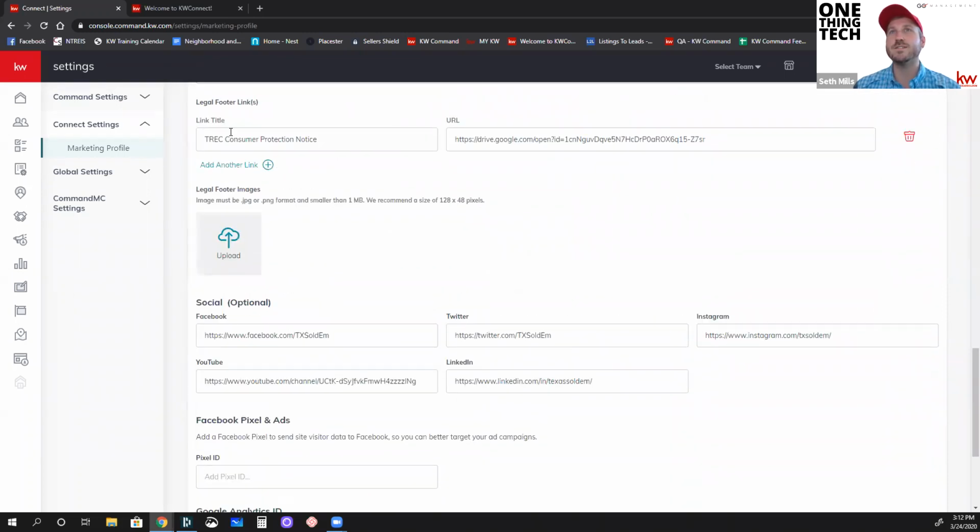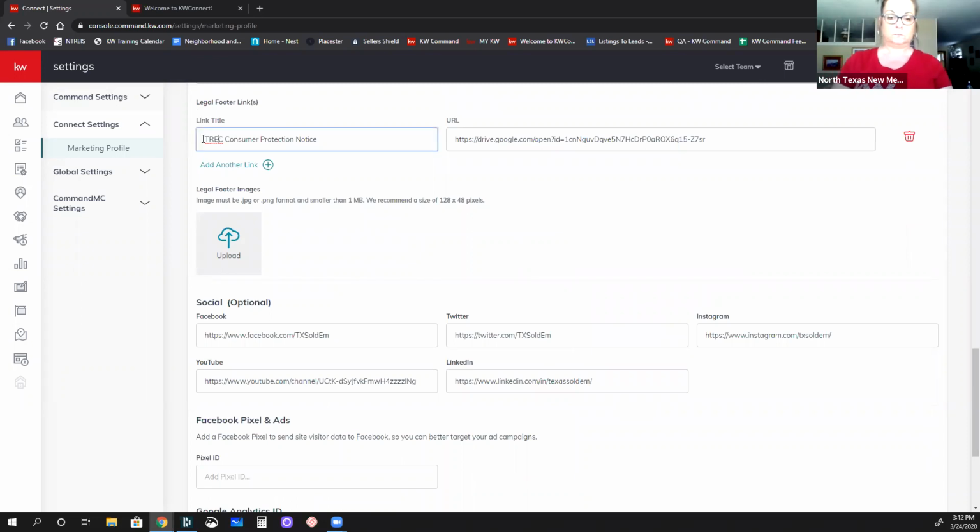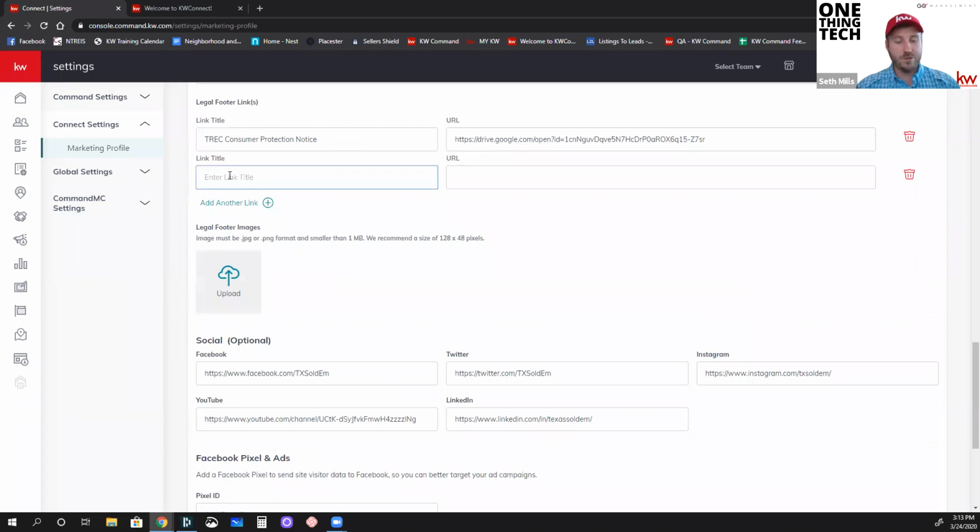Legal footer text. Right here, this link titled the TREC Consumer Protection Notice is imperative that you have. Now, this file link is actually both, I believe, my CPN and my IABS, but this is where you'll include it right here. In order to do it, you'll simply type out what type of document it is.